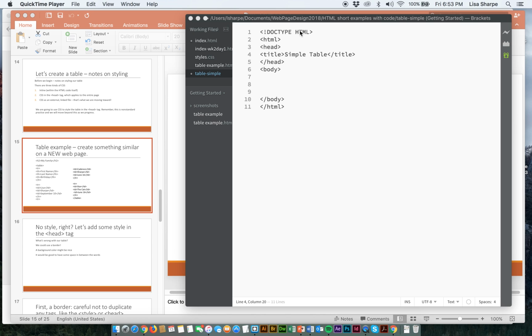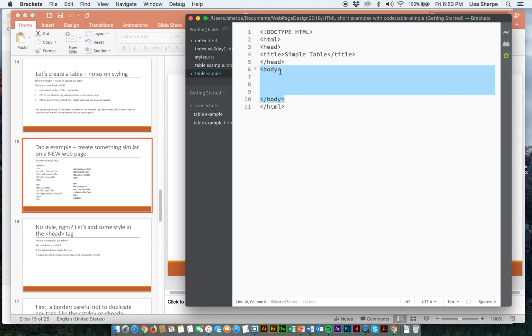I have my doctype HTML, which tells me that I am creating an HTML5 document, my HTML tag, my closing tag, opening and closing the page, my head tag, which encloses all of our invisible or style information, my title, which will appear at the top bar of the web page when it's previewed, and it's called Simple Table. And then I have the other two essential tags, my opening and closing body tag.